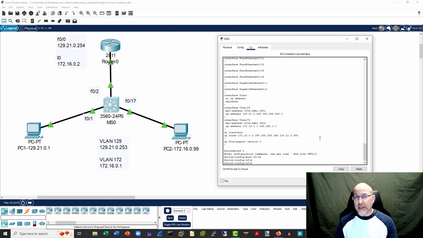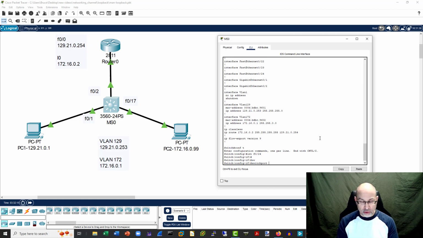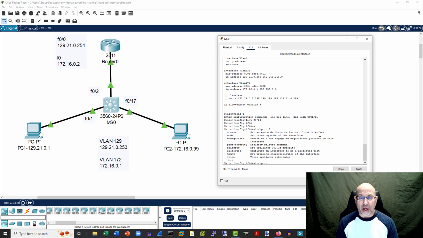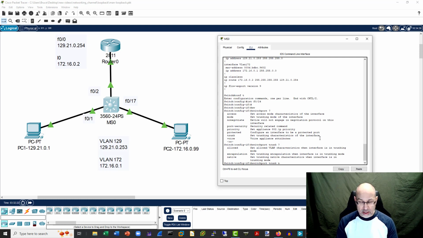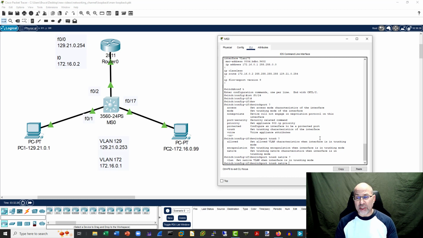Well, at that point, I would have to tell the two switches what the native VLAN is for that particular trunk, because that's where all the tagging and untagging goes. So what I would do is, we can see we've got a bunch of commands here, and I would say switchport trunk native, and then specify a particular VLAN. But we're not doing that here right now.